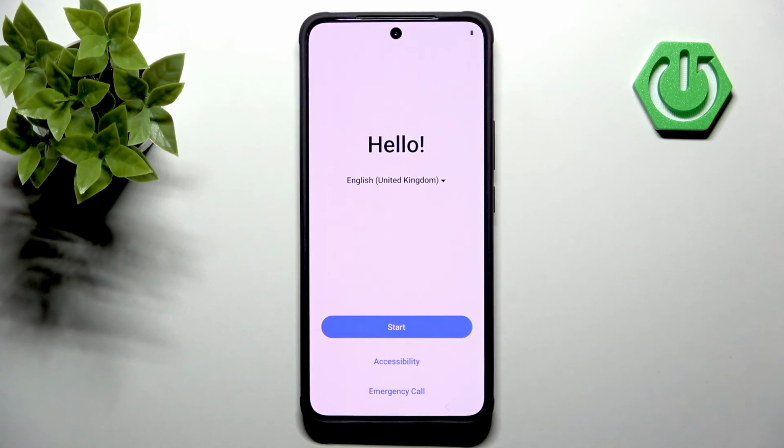And as you can see, my device is now back to its factory settings and I have to perform the phone setup all over again. So that's it for this video.